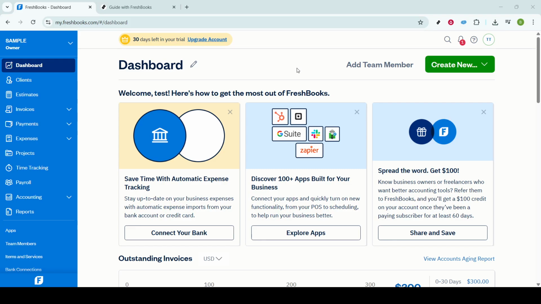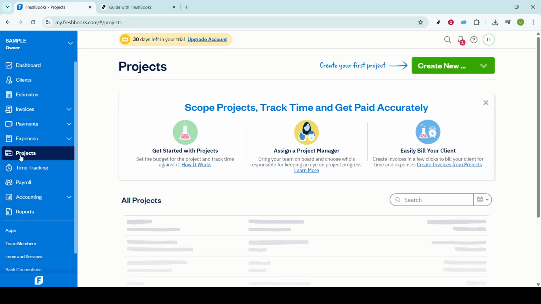Once you've signed in successfully, you'll find yourself on the Freshbooks dashboard. It might seem like a bustling space at first, filled with all sorts of information about your financial and project status. But don't worry. Take a moment to get your bearings and then focus your attention on the left-hand side of the screen. Here, you should see a menu featuring various options. Now, look for the section labeled Projects and click on it. Once you're in the Project section, you'll notice an option that says Create New. This is where you'll begin setting up a new project.